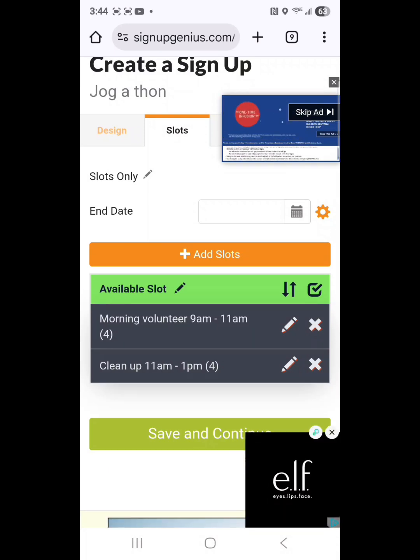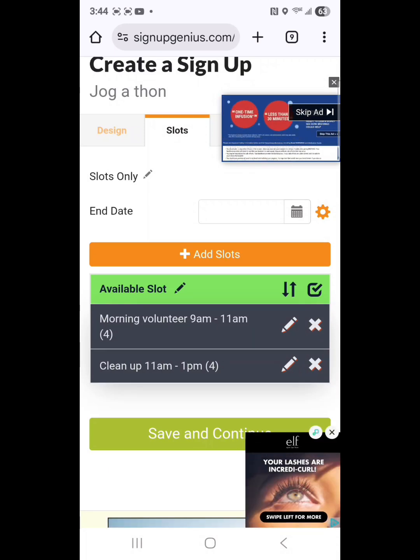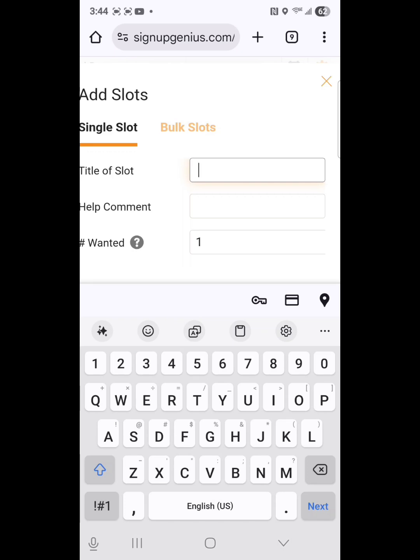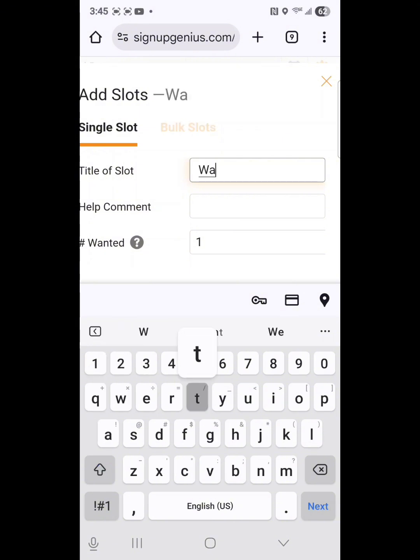You can also do another slot for adding items we need. So we can do volunteers, but also things we need donated. So we're going to hit add slot again. And here we're going to put down that we need cases of water, for instance, because I know we're going to need water, food, whatever else we can get donated to us.